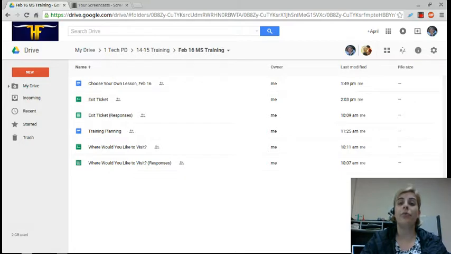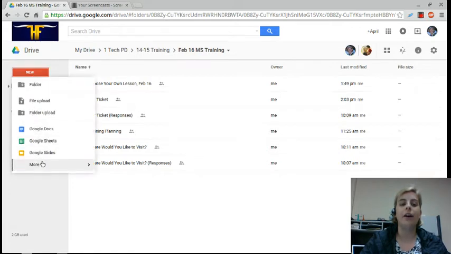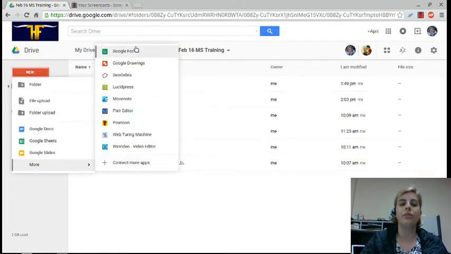Let's make a Google form. Sign into your Google account and then go to Google Drive. Once you're in Google Drive, on the left-hand side, you're going to click on the red button that either says New or Create, and then find Google Forms.